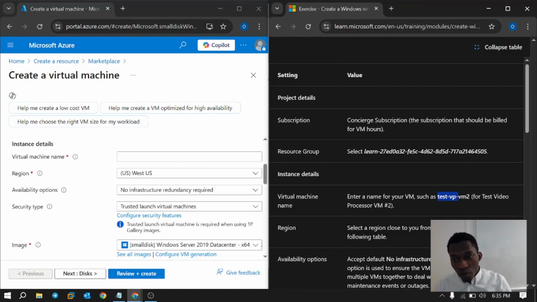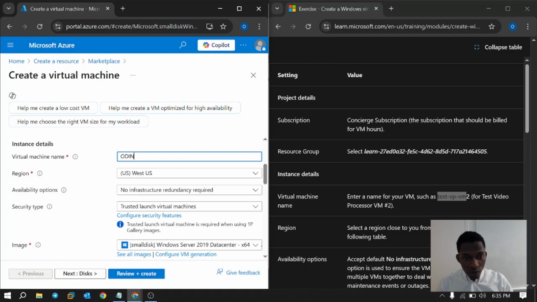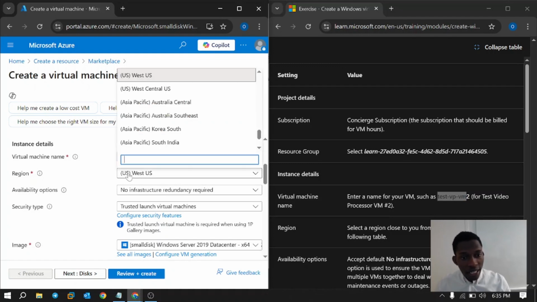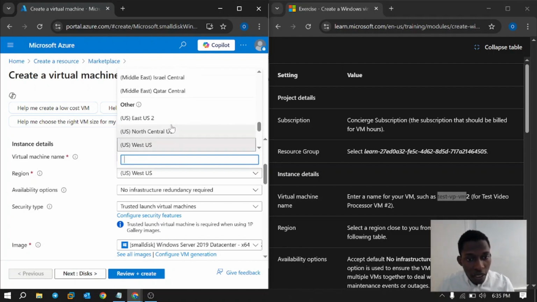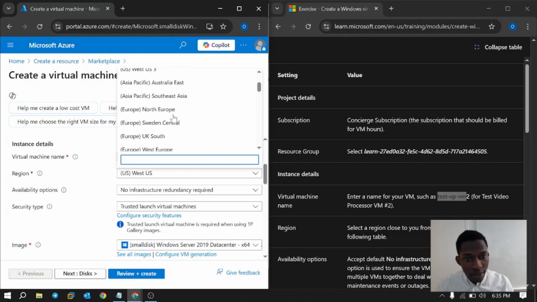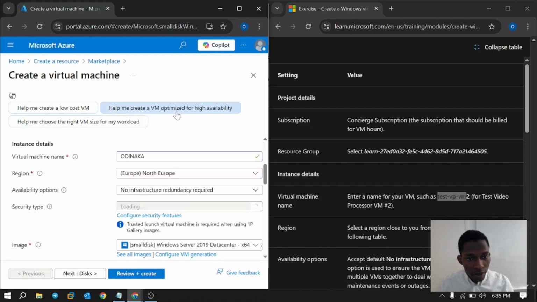You can choose to put your name, right? You can choose to write your name. Let's say if you want to use, you can use your name. Then for the region, you select the region close to you. Now, which region is close to me? The region close to me is, let me select North Europe. For example, just work with me.